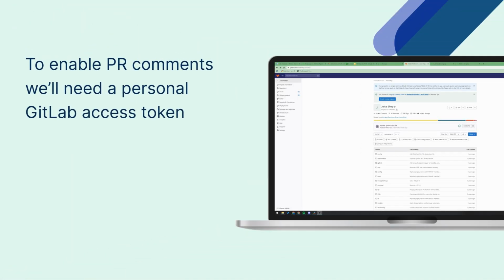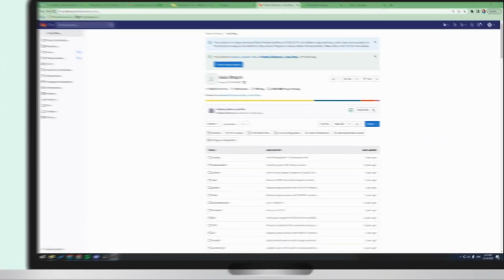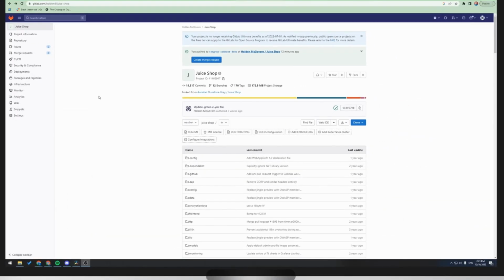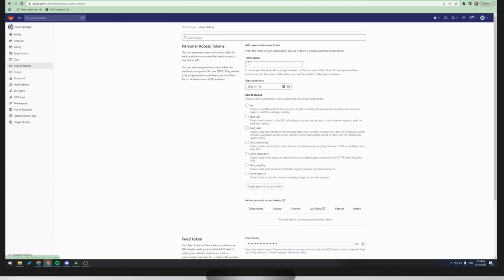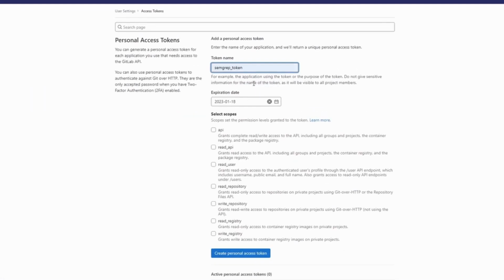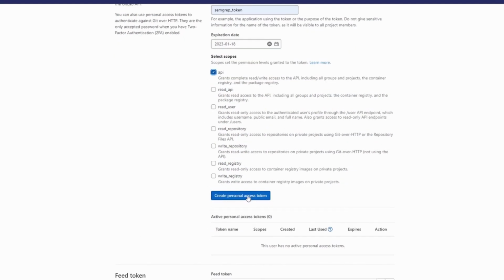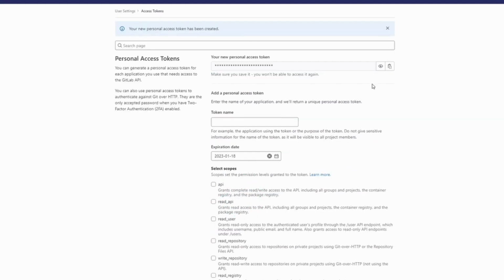To enable PR comments, we'll need a personal GitLab access token and to make a small modification to our gitlabci.yaml. First, let's generate a token with API scopes. You can do this by going to your profile in the upper right and going to Access Tokens. We can call this anything, but make sure that you give it the API scope. Then create the personal access token. Make sure to copy it before you leave the page.